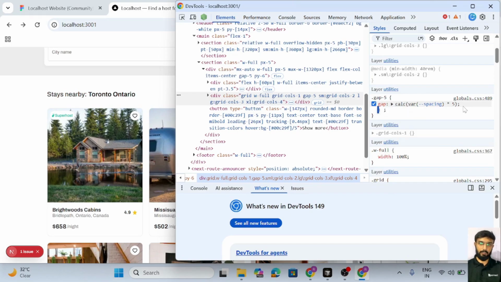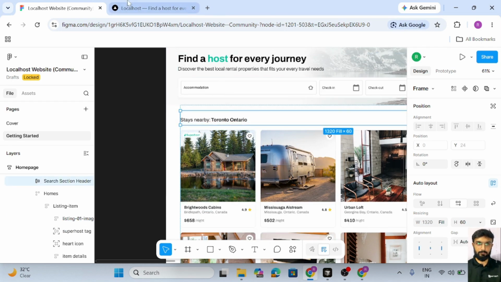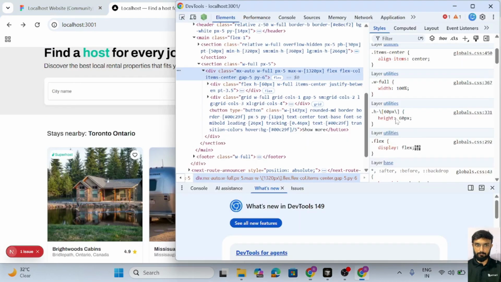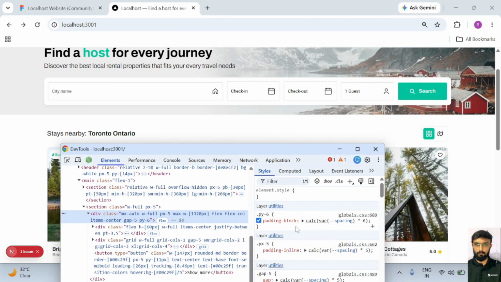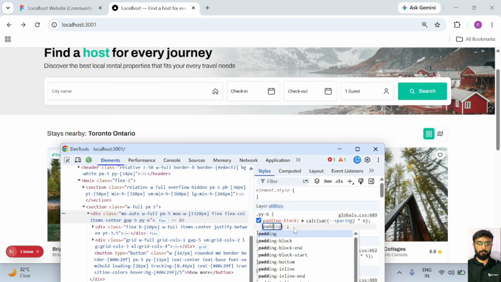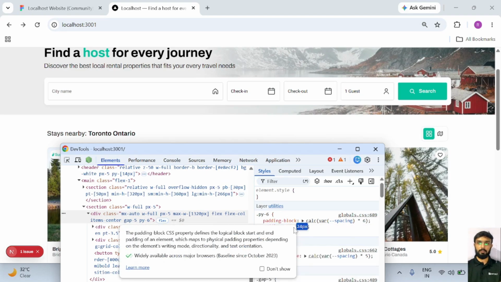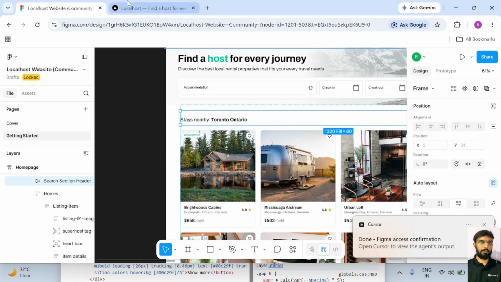So gap is correct, 20 pixel. So we can say it's pixel perfect as per the Figma. How much? 24 from top. Here I am testing heading top 24 pixel. Yeah, this is also correct. So actually this is 100% as per the Figma.